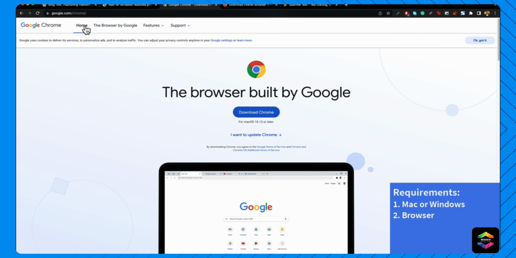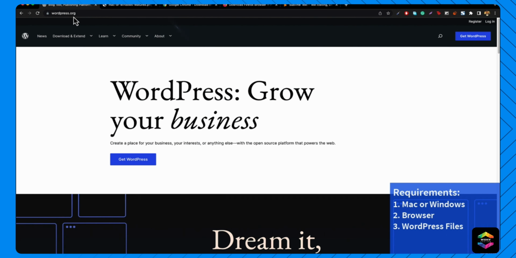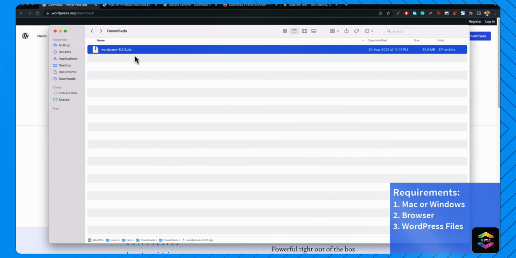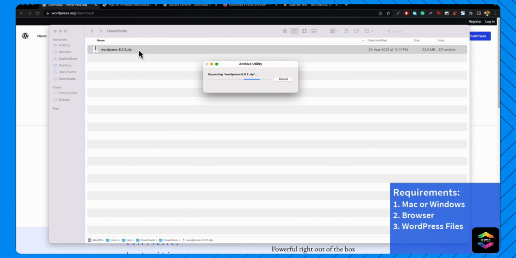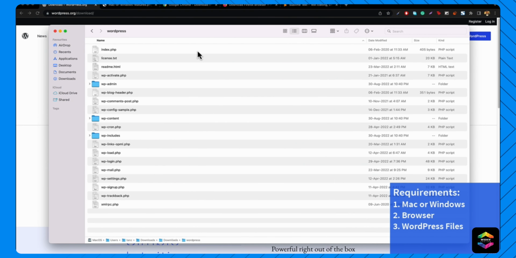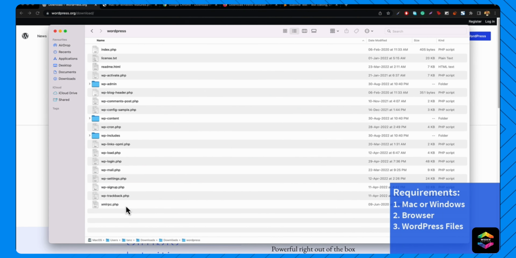You also need to download a copy of WordPress from wordpress.org. Click on Get WordPress and download WordPress by clicking on the button here. Once the WordPress zip file is downloaded, you can extract it and you will be given a WordPress folder. Inside this WordPress folder, there are all of the WordPress files right here, and all the files are mostly based on PHP.